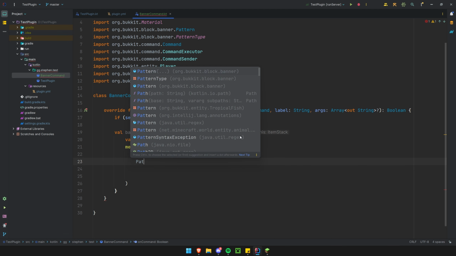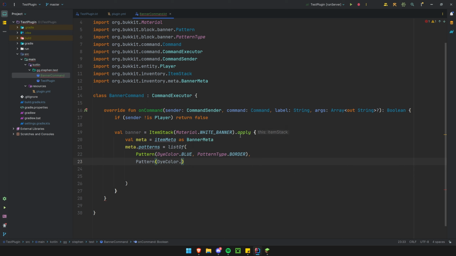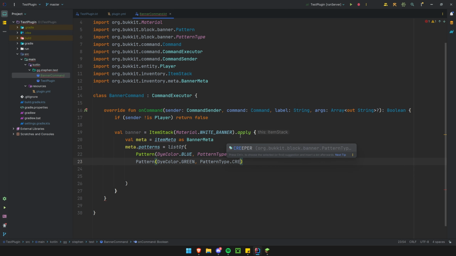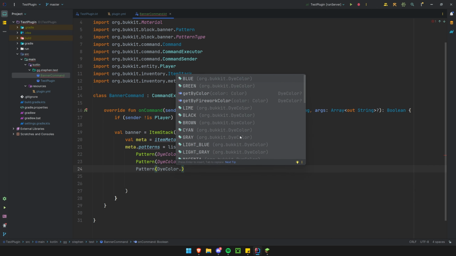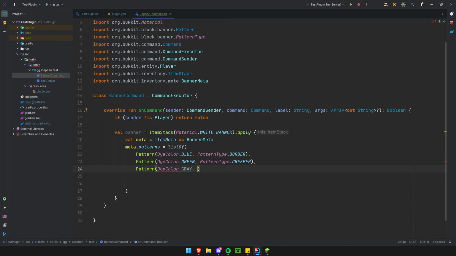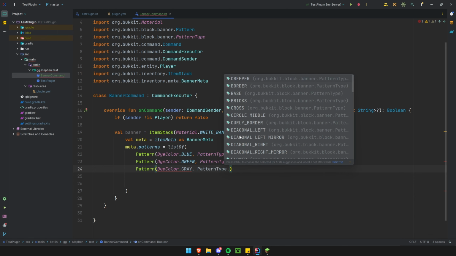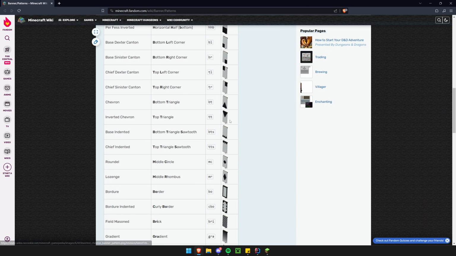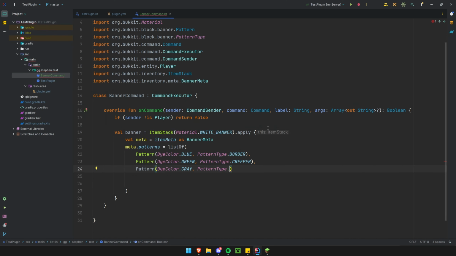Okay, so we can speed up for the next one. So my pattern, let's just say I'm going to have a green, and then I'll do pattern type dot creeper face in the middle. Okay, and then for my third one, I will create a pattern of dye color, and then let's just say this one is going to be something boring like gray, and then pattern type dot. And then if I head back to the wiki, let's just say, for example, this one, keep it out of the way of the creeper face, so a top triangle. So I'll search something along the lines of triangle. We see triangle top, perfect.